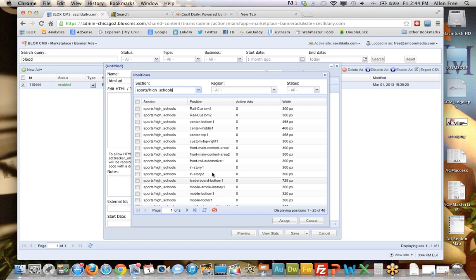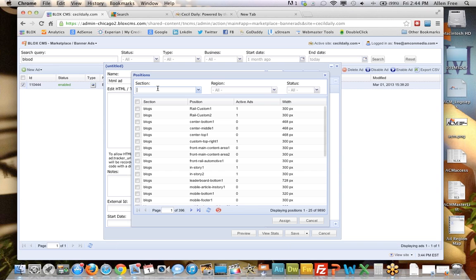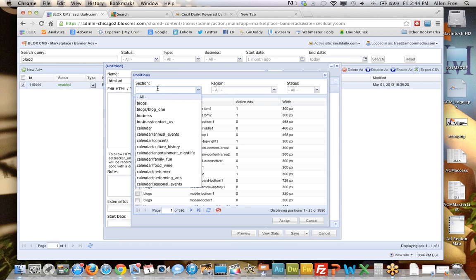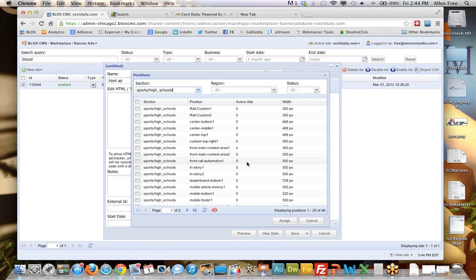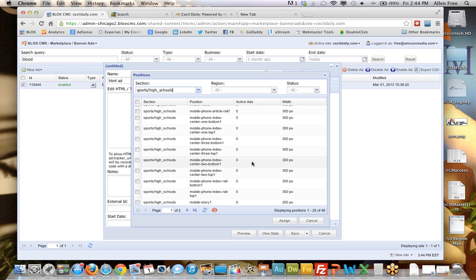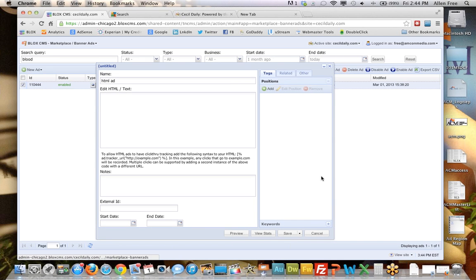Another thing that you may get a request for at some point, say for example you have a car dealer that just wants to run in your sports section. So instead of typing front page for them to show up on the front page, or typing ROS for them to run throughout the site, you could just type in sports. Or they may want to run in just high school sports, so you can get that detailed in the delivery.